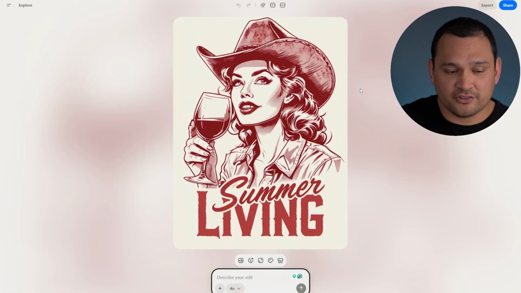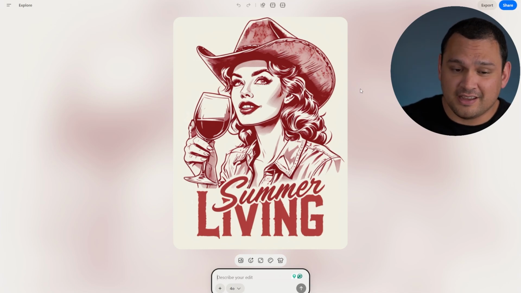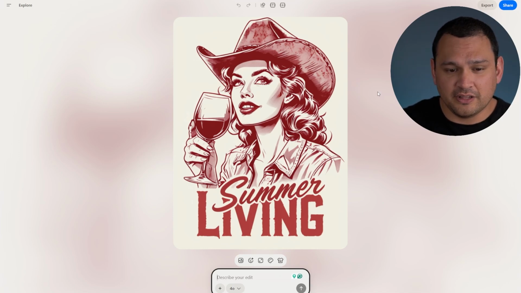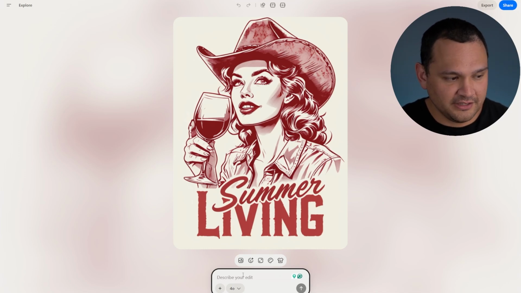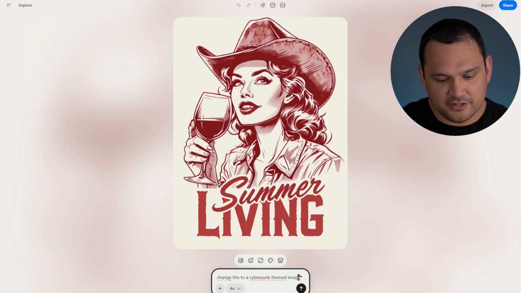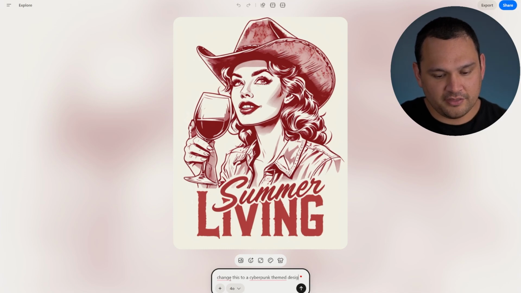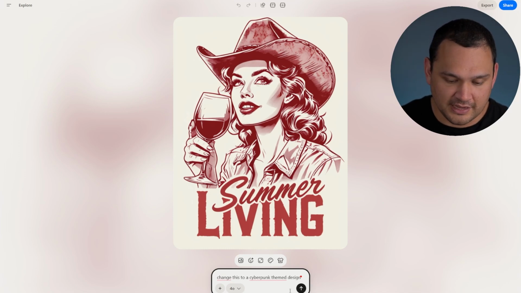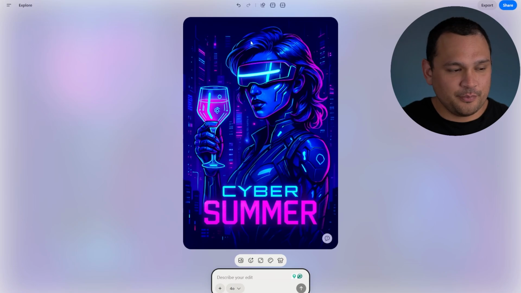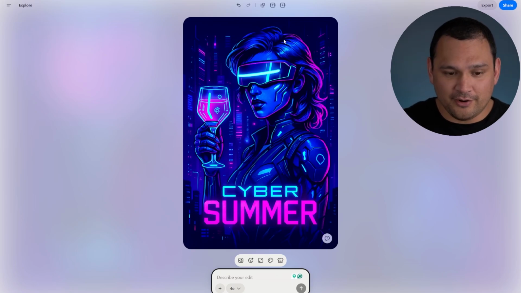So we've already done object switching, we've done phrase switching, we've optimized for a different color set and switched a typographical style. So let's see if we can switch an image style and have it work out well. So let's ask for something wildly different. So let's just change this to a cyberpunk themed design and see what that shoots out for us. Okay, so that's pretty cool. Definitely on brand with the cyberpunk theme.